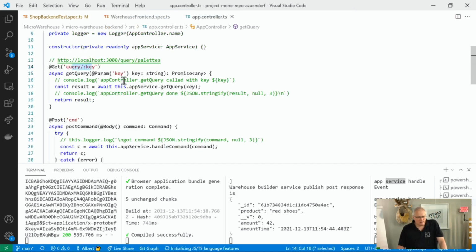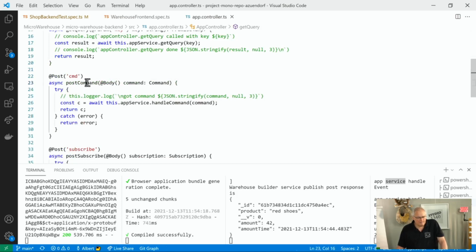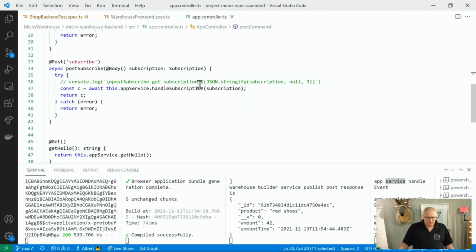We can ask a query for all kinds of things with a certain tag. We can post a command from the user interface. Here's some new data stored, new palette. This was done here. And we will actually revisit that one too. And here, this one is actually new code that we are adding today. And it says, okay, when there's a post subscribe message, it's received if you go for 3000/subscribe. And that one gets a subscription as a parameter.